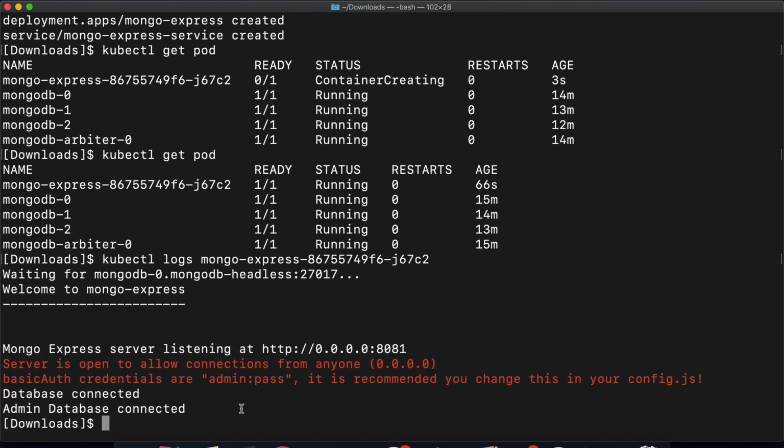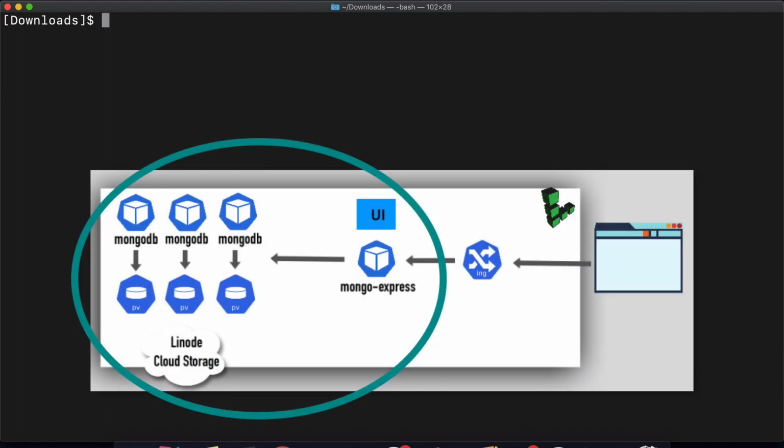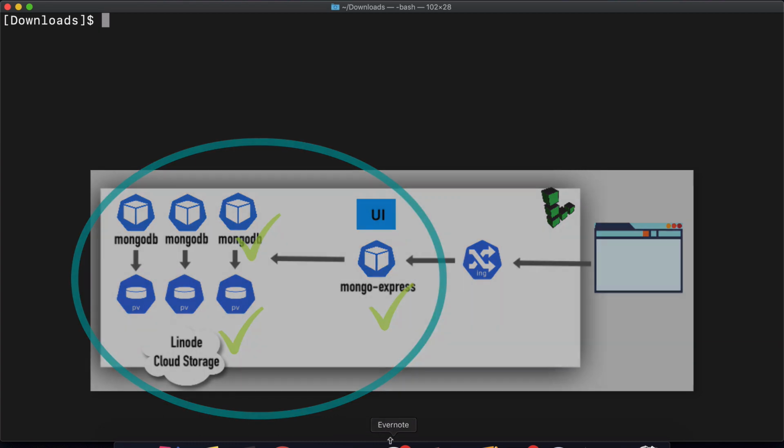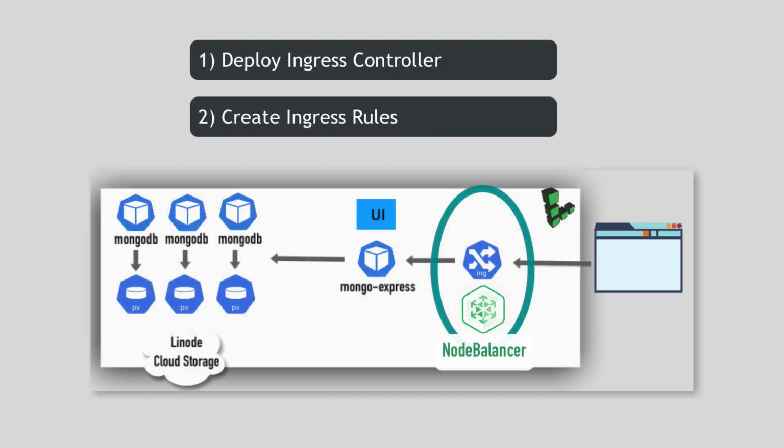Admin database connected. Cool. So we have MongoDB running in the cluster. The data is being persisted, and we have MongoExpress, so we can access the MongoDB UI. However, as you saw, the MongoExpress is an internal service, so we have to open it to the browser for external requests. And we're going to do that using Ingress. So the next step will be to install Ingress Controller in our Linode Kubernetes cluster. And let's see how that works.